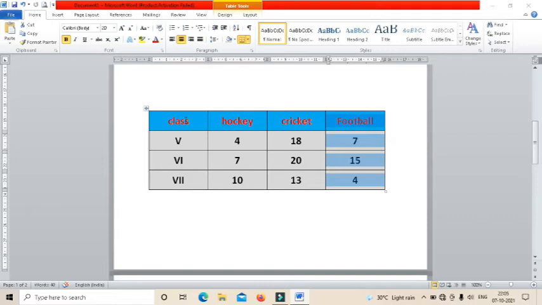A cell is the basic unit of a table. Okay, so many cells together form a table. So many cells together form a row and also columns. So a cell is the basic unit of a table.